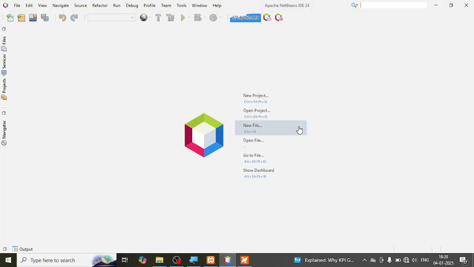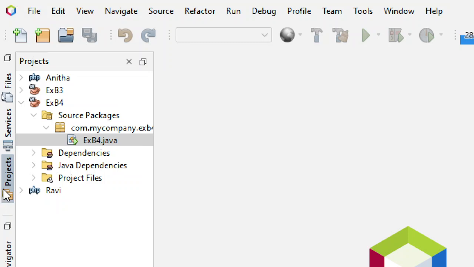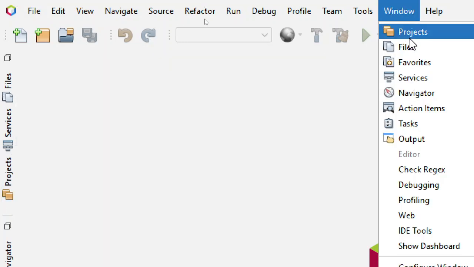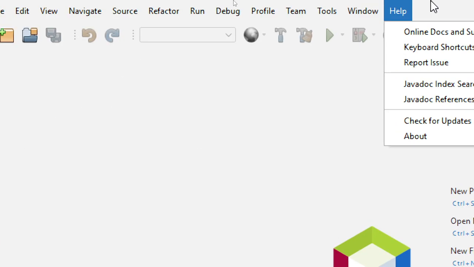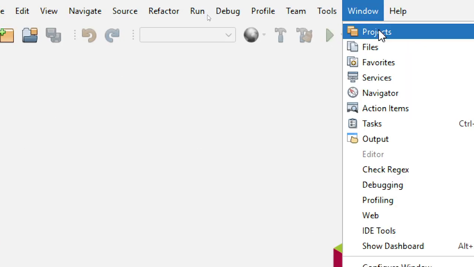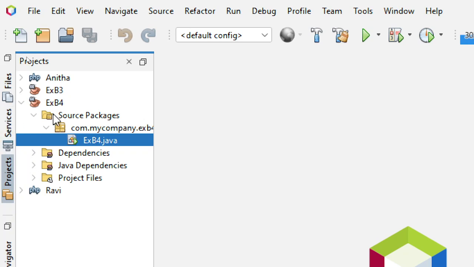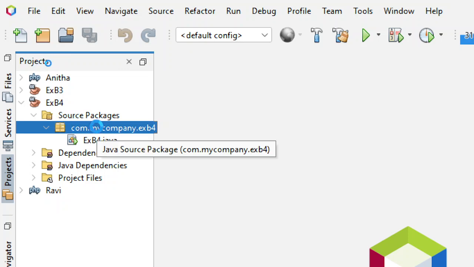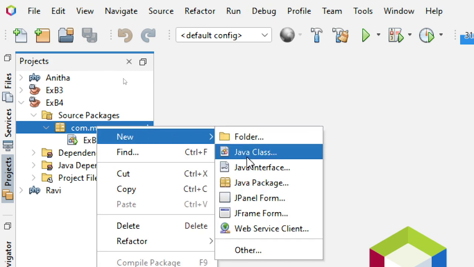I'm going to go to my project here and click on this project. If the project is not visible, go to View, then Window, and then Project, and the project will be visible. Under my project, I'm going to select this package because I'm going to do it inside this package only. I'm going to right-click on this package and say New Interface.